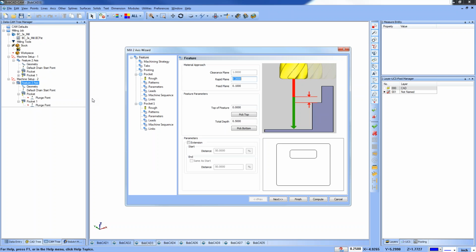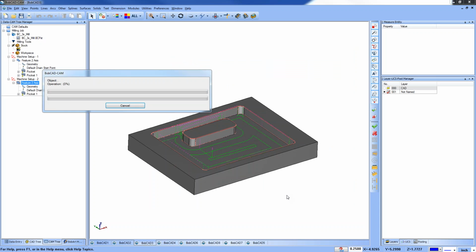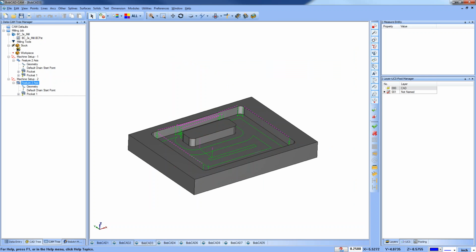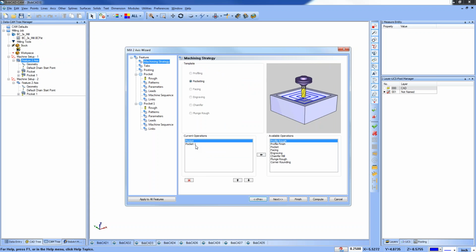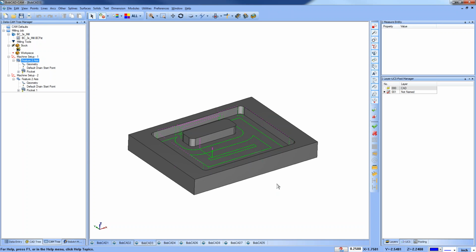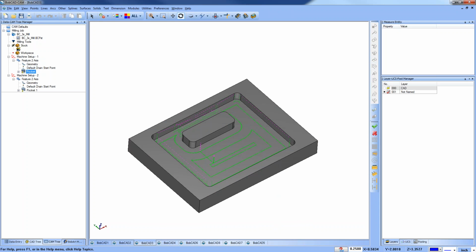Okay, I'm going to edit my feature, and really I'm just going to get rid of the first pocket and recompute. Okay, so what we have in this one here, I'll get rid of my second pocket and recompute. So what we have here is in the first setup, we're pocketing, roughing the material out. We'll blank that one out. And then in the second setup, we're coming in and we're rest roughing.